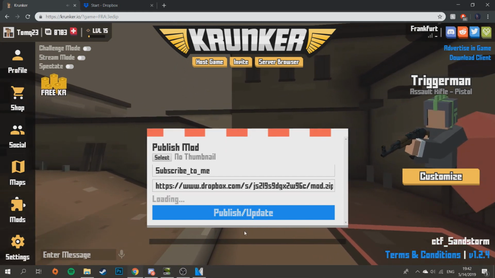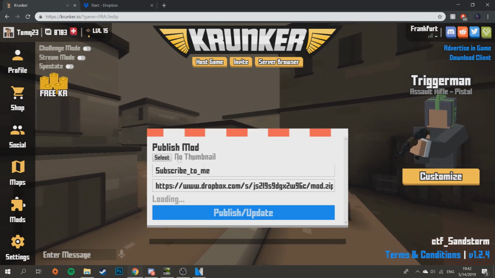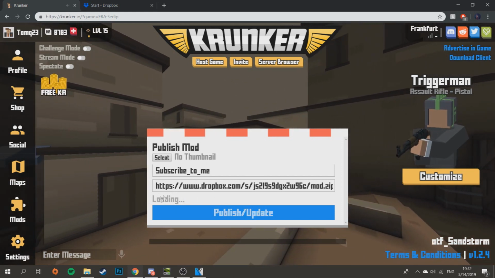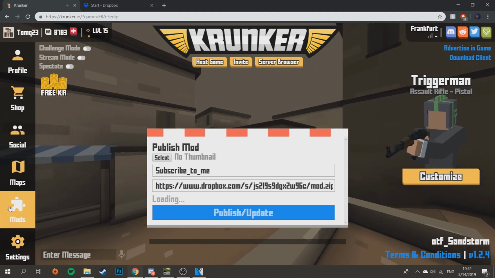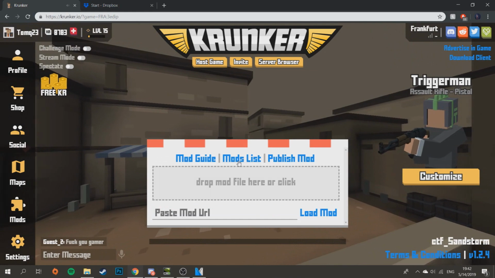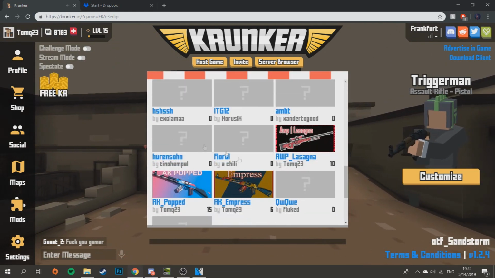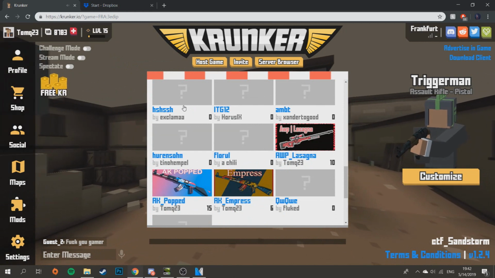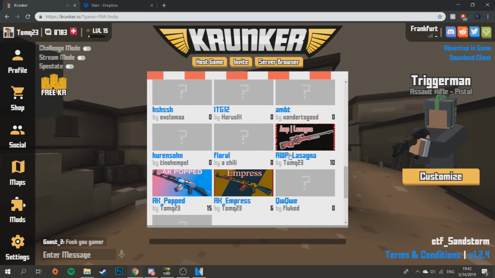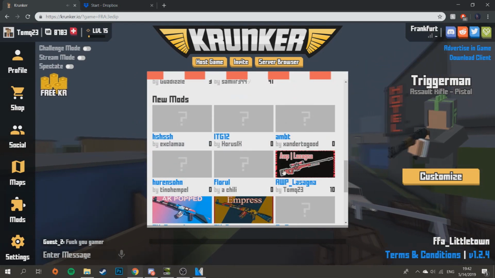Publish this update. And now it's going to say loading for a while. And it's going to do this infinitely, but don't worry, it shouldn't be broken, because if you go to mods, mod list, it should appear here. I do not know why it's not appearing now, but you can see here I have made these skins and they have all worked out through this method.